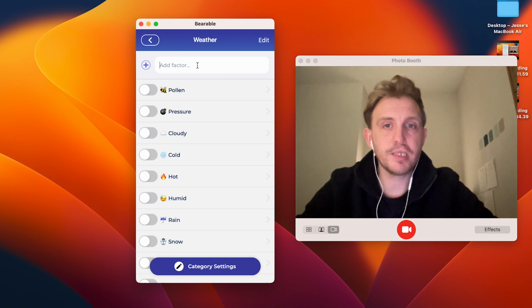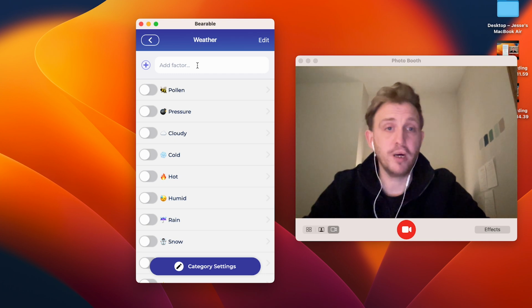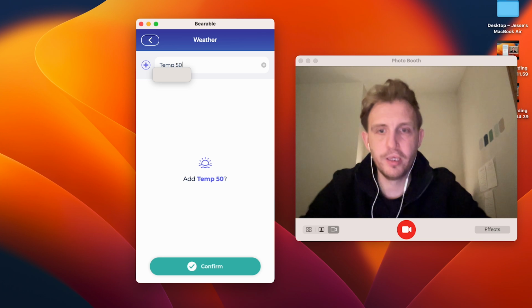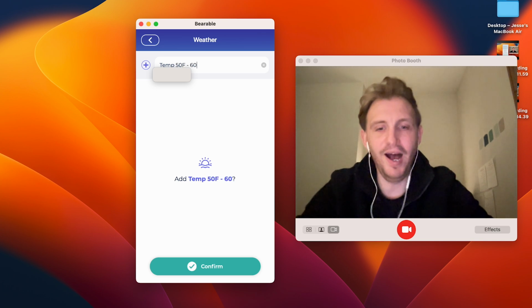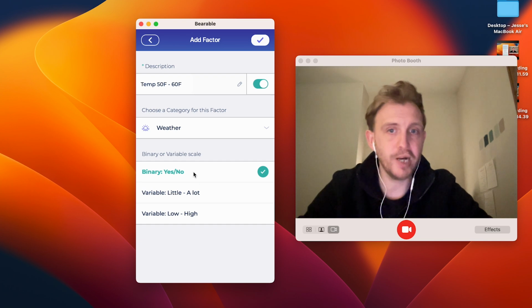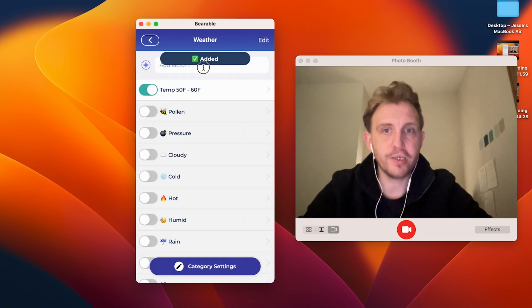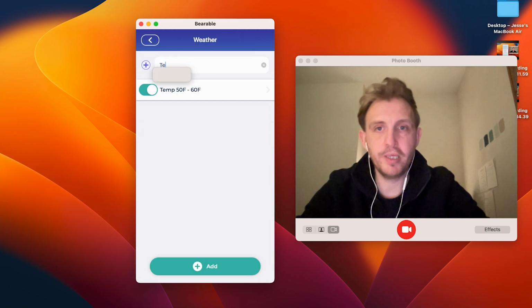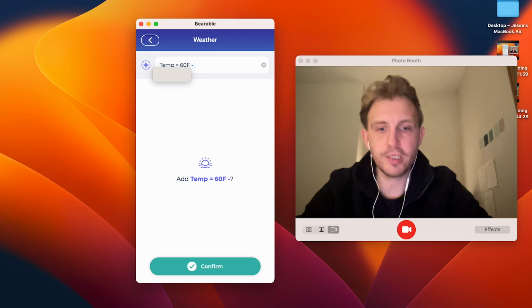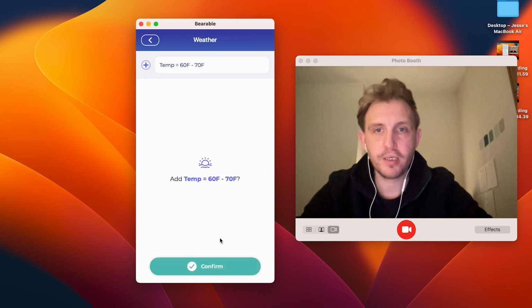And there's something that I quite often end up sharing on our communities or through support, which is, I'll try and do this in American temperatures, using custom factor ranges. So you can use a binary factor and you can group them into ranges to make them easier to track. So temp equals 60 Fahrenheit to 70 Fahrenheit. Confirm.